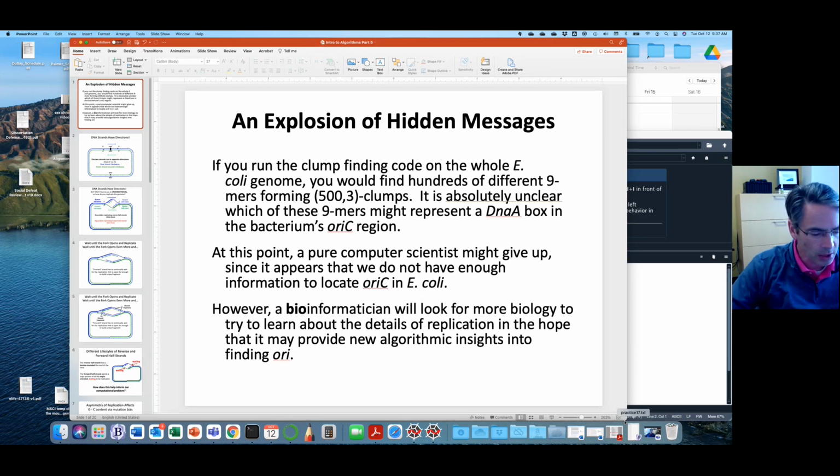And so this is where a pure computer scientist might say, there's just not enough information here, right? You can't define where the origin of replication is just by having frequent words that are unlikely to happen by chance in a small region. And so basically we need more biology, and that's where bioinformaticians come in.